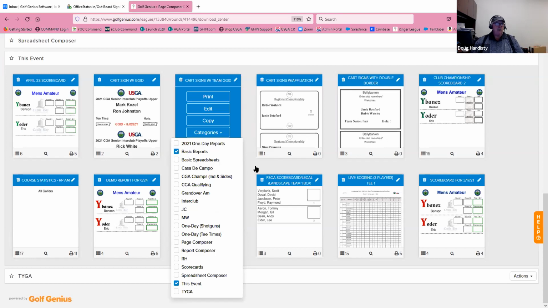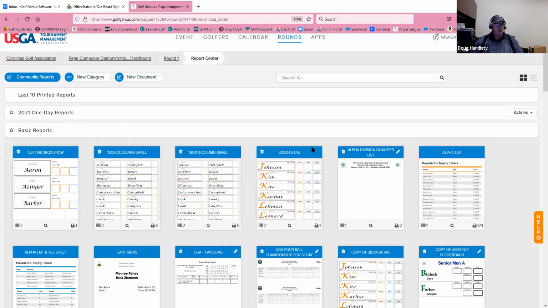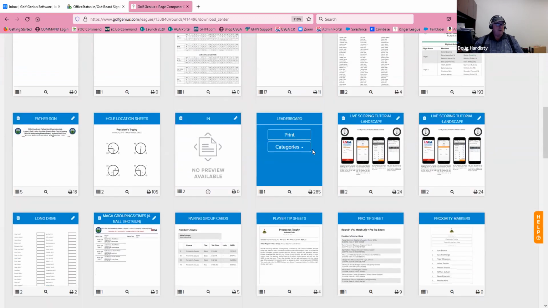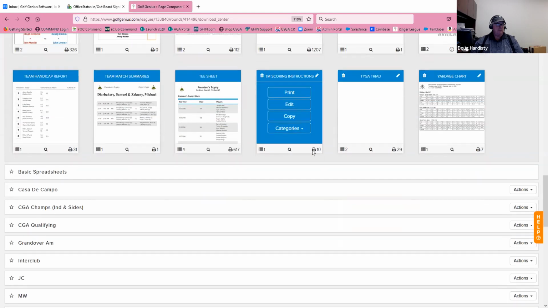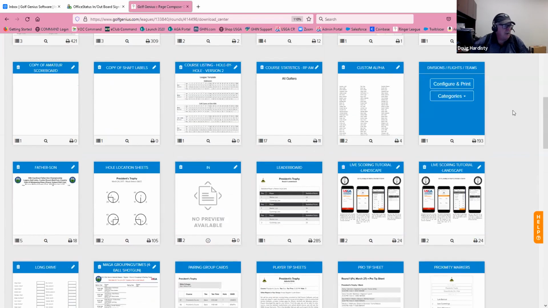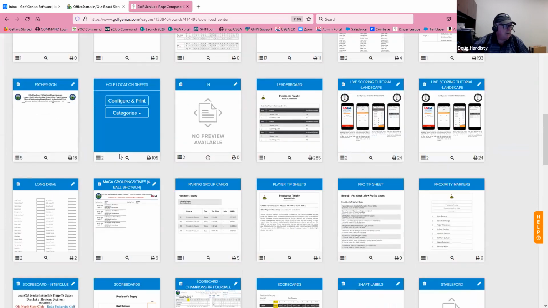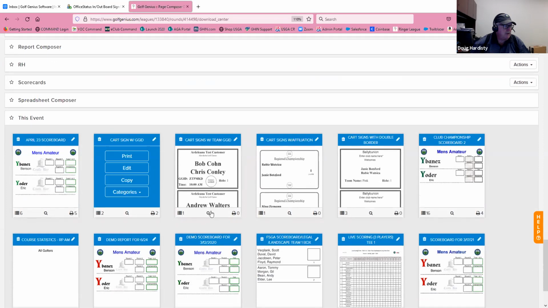And now, not only is it in this event, but if I go back up to basic reports and scroll down, we will see it in here somewhere. Didn't make it yet. Where is it? Let's go back down here.